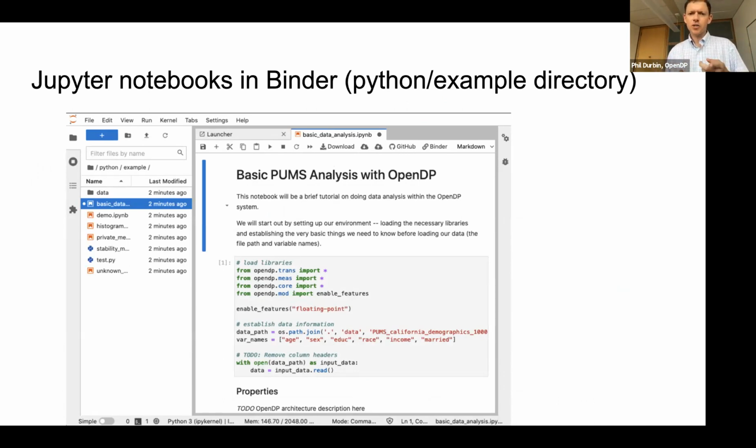And Mike showed this notebook yesterday. It's a good one to start with, this basic PUMS analysis with OpenDP. If you're not familiar with how Jupyter notebooks work, basically you can just click the run button for each one of these cells and you can execute that code. But not only that, you can also edit the code. So this is a great way to really get your hands dirty, reading all the inline text and changing things as you see fit to get a feel for how the software works.